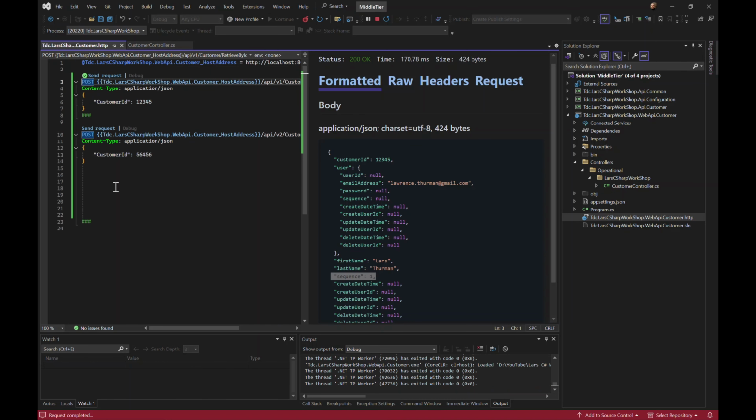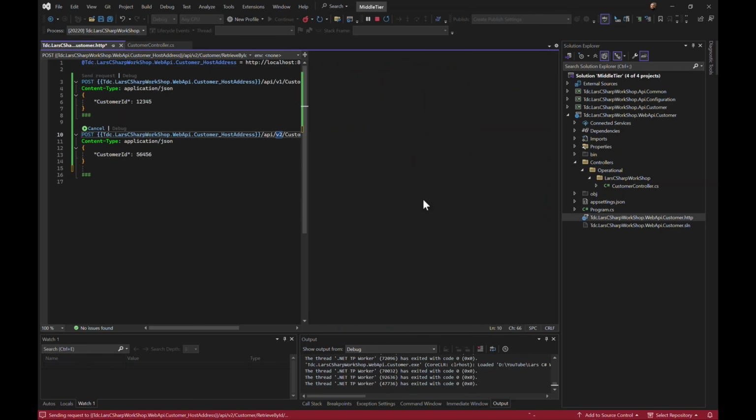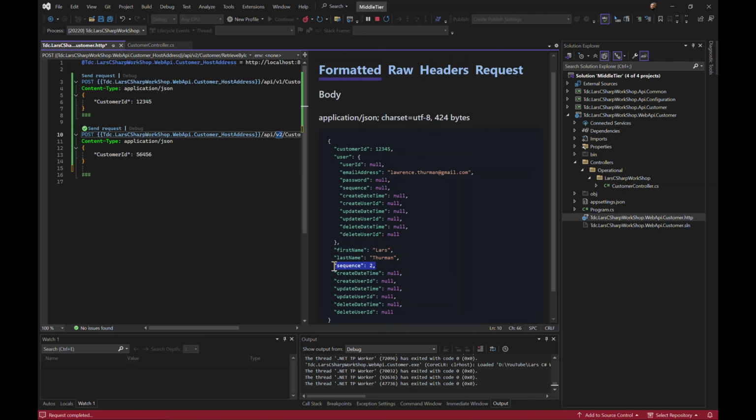string. So to do version 2, all you need to do is flip this to version 2, and then you can send that request. Now this proves to you that this is the way it works when a channel is calling in, and this is the benefit of having versioning.